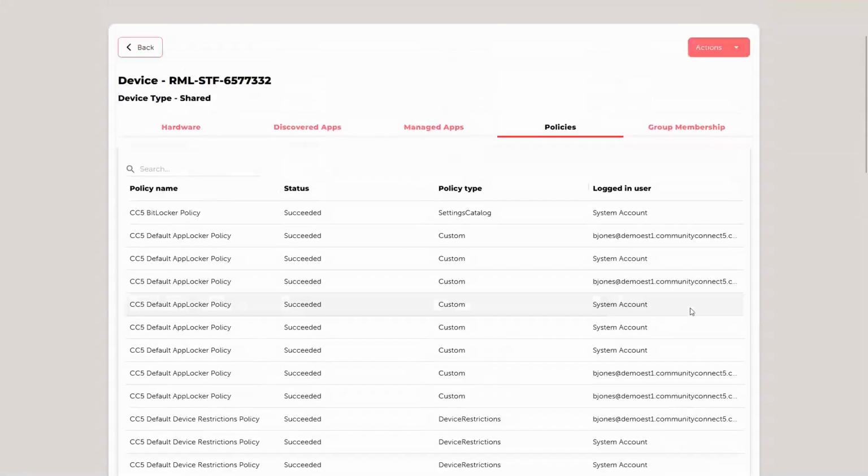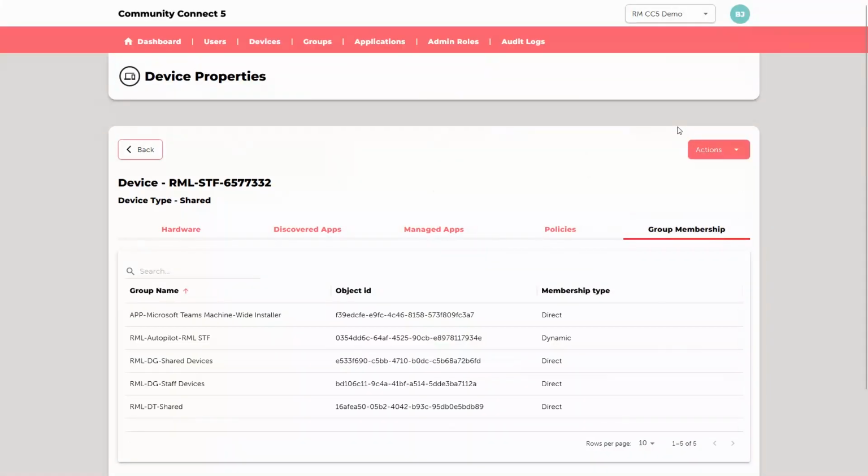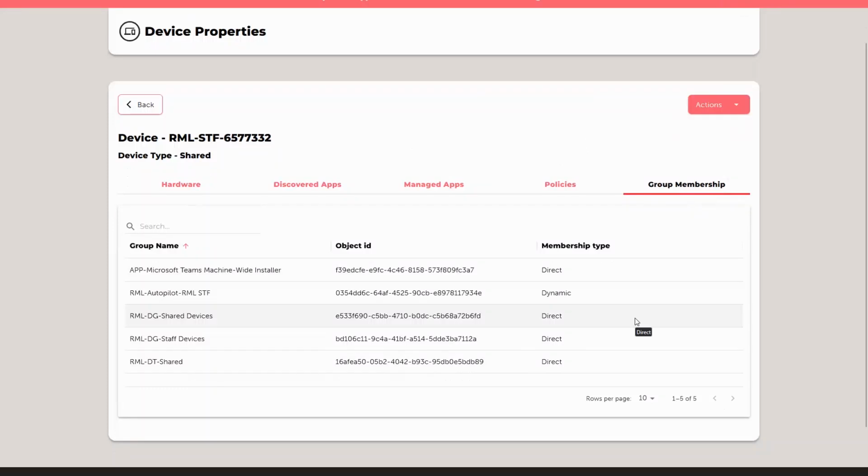Lastly, in group membership, we can see all of the groups that the device is a member of, and whether that membership is direct or dynamic. Dynamic membership means that the group is a dynamic group, and so a particular property of the device is causing the device to meet the rule designed for that dynamic group.